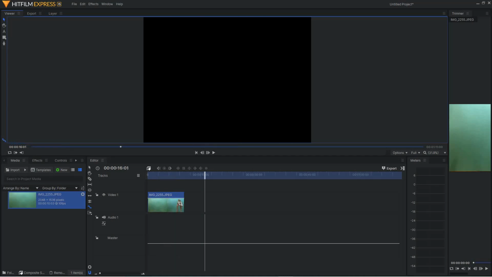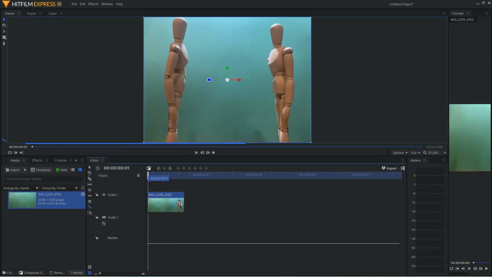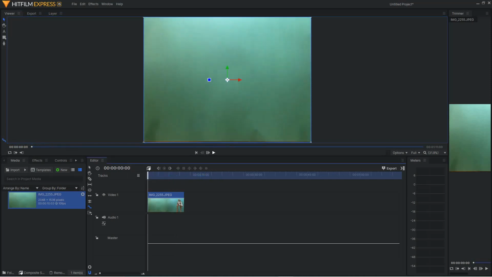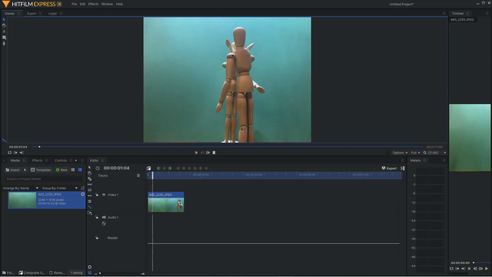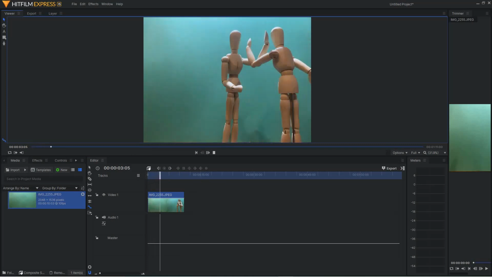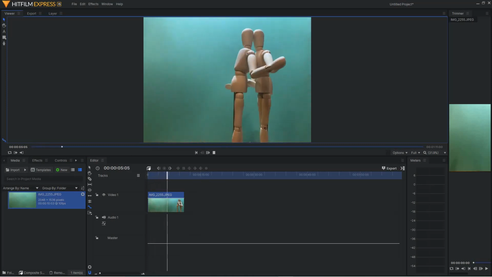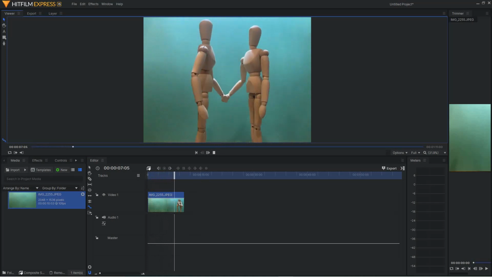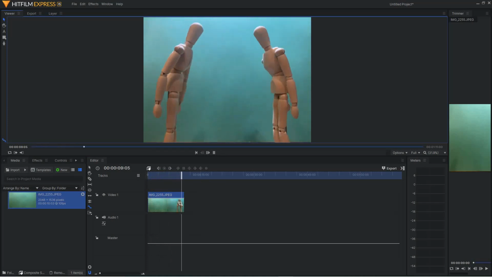Now if I hit Control Z, that'll take us back to the original. Okay, so when you do that, you lose a little bit of speed. Notice here it's playing a little bit faster. That's the original at 100%, right?